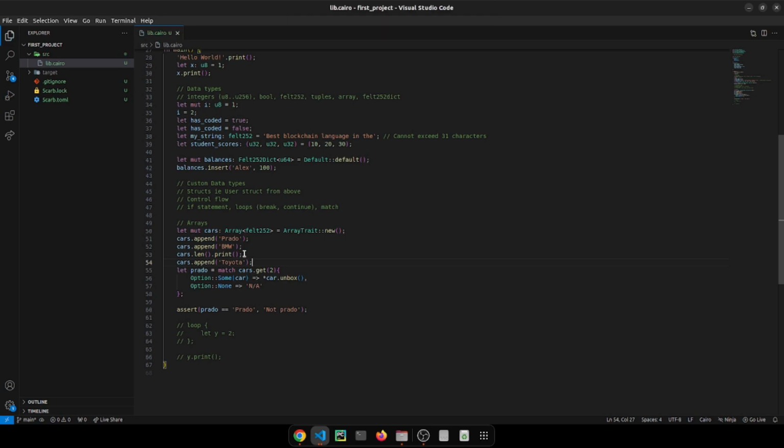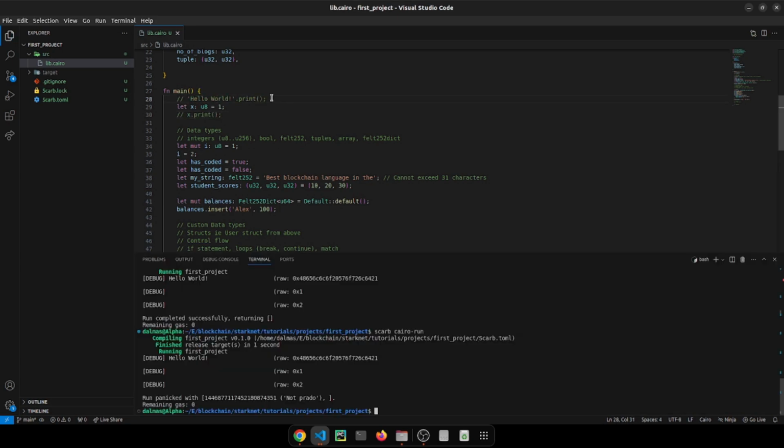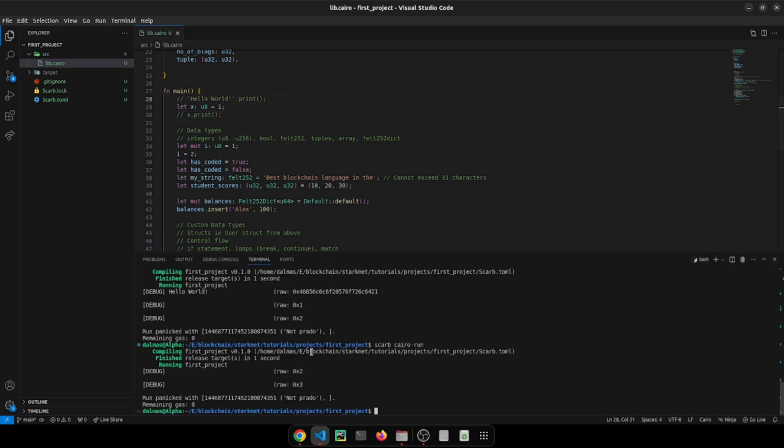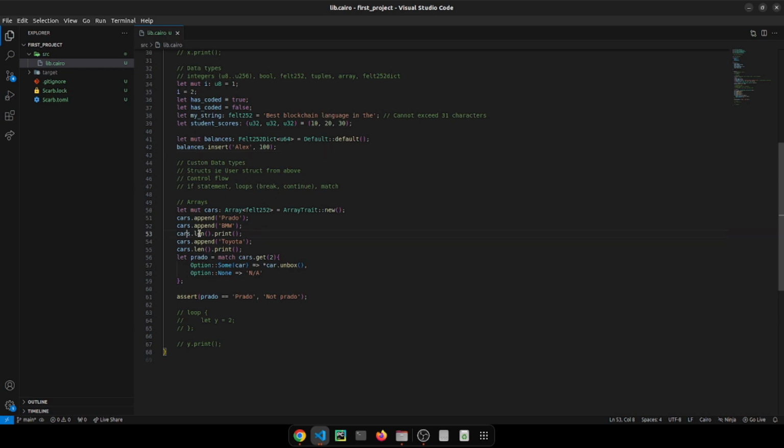Now that we have appended another car, I can go ahead and print the len again. I want to see how many print statements I have so that I can quickly run it on the Scarb Cairo run. Then you'll notice now we have 2 cars, then we have 3 cars. The reason being that cars.len, the length method, did not move the variable cars from scope.